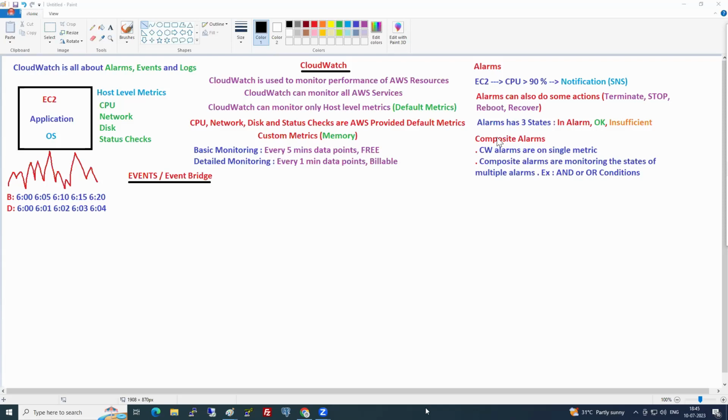Okay, let me give one more example. In our starting days, I don't know whose example I took. Someone launches an EC2 instance, and it is getting automatically terminated. You only know. Sharif is launching the EC2 instance and automatically it is getting terminated. How?